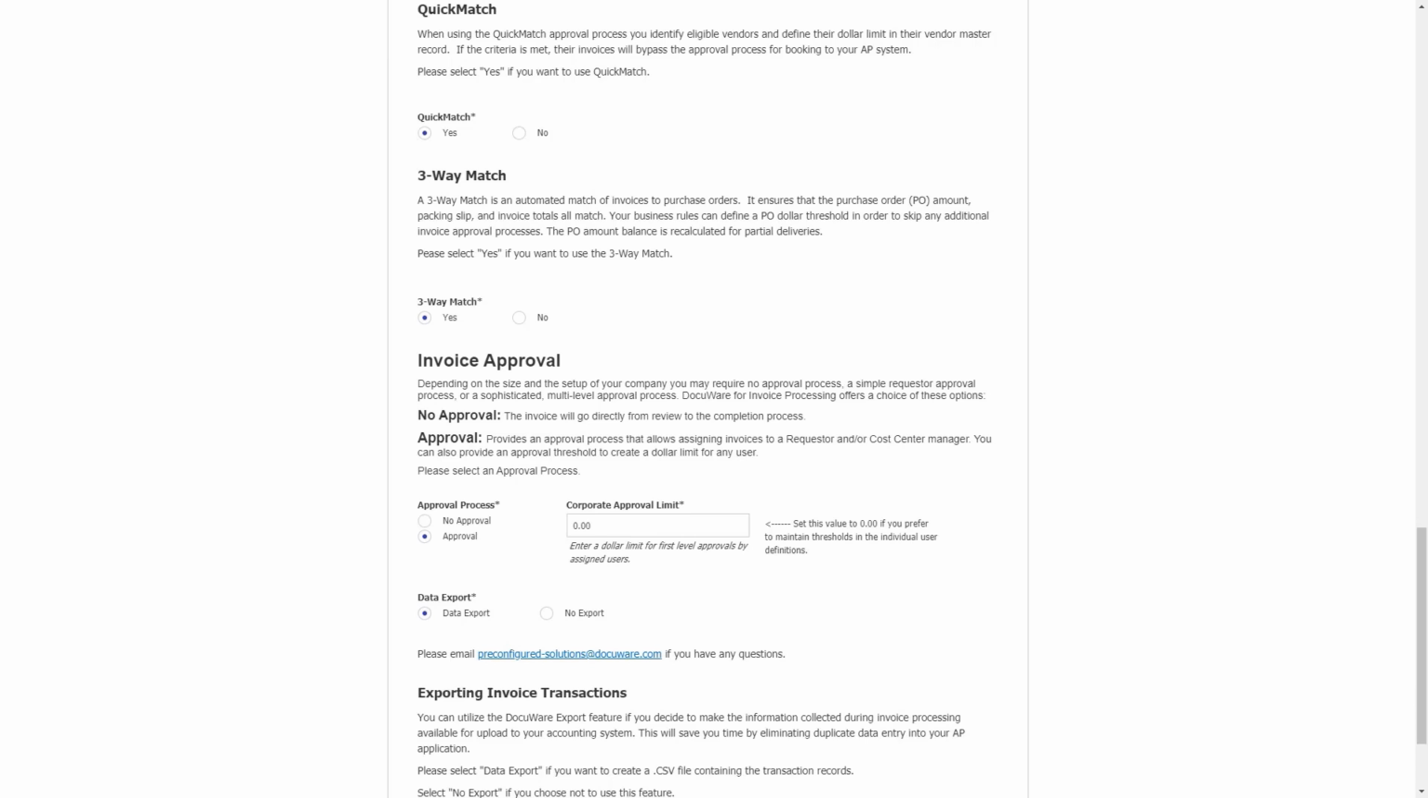We also have a three-way match option, and this is the automated matching of an invoice to a purchase order and a packing slip. If the purchase order amount is equal to or less than the invoice, it will have no other additional approvals needed, and it will go directly to completion.